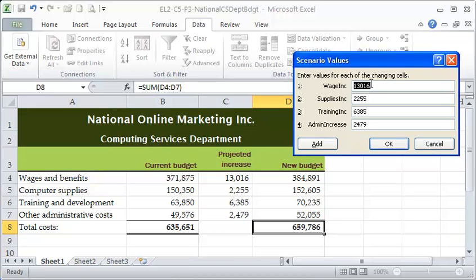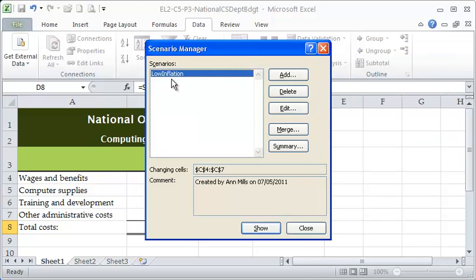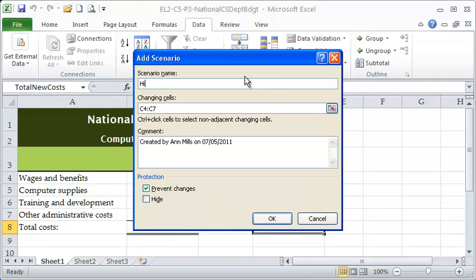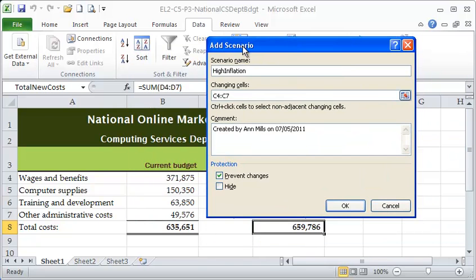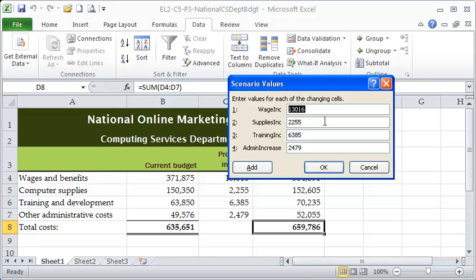So for the first one, it'll be 12,010. And then 2150. You can see all these numbers are just a little bit lower than what the originals are. Alright, and I'll click OK out of that. Notice the scenario Low Inflation has been added to our list. We're going to add another one called High Inflation. And again, our changing cells are C4 through C7, so we don't need to do anything there. Click OK. This time the numbers are going to be higher than our originals, the first one there. And again, I'm getting these numbers from page 159.